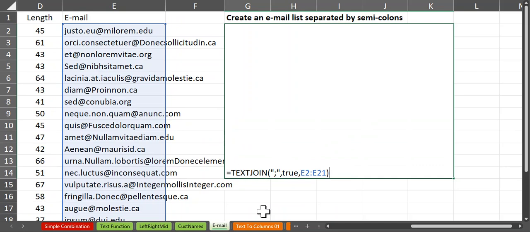So again, just to go over this again, the function is TextJoin. This is going to allow you to take a bunch of text and combine them together. The second argument is what happens when you have something blank. So it's just going to ignore it. Otherwise, I would just put a semicolon there. And then finally, what's our text?